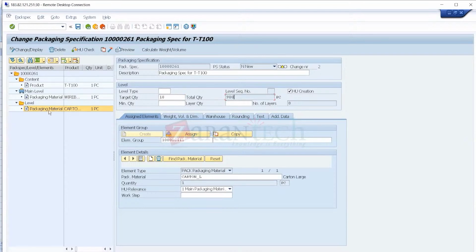This is the lowest level, the first level of packing. This is the second level of packing. And now in the second level of packing, we are using the shrink wrap, for example, right?